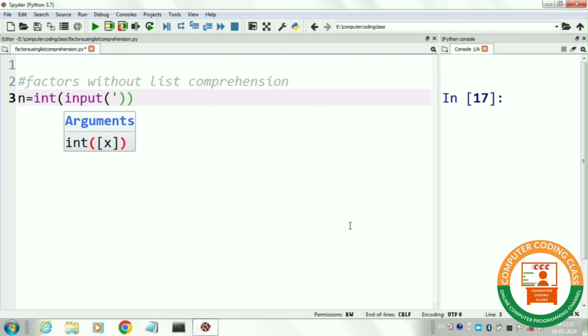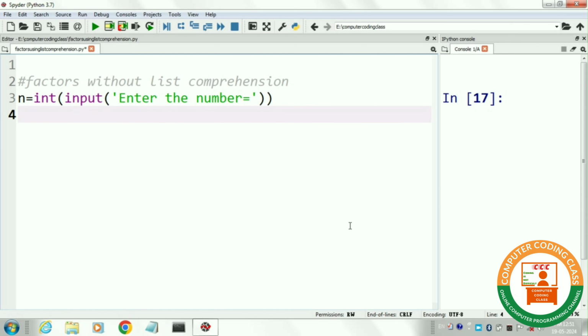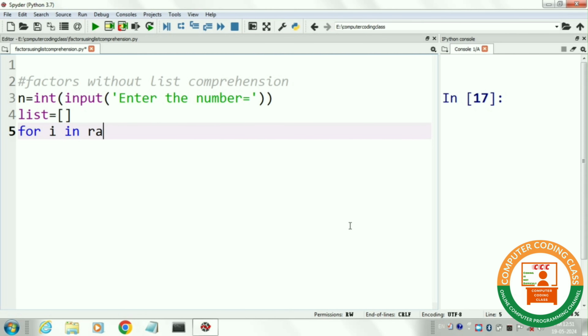In the first line, the user will input a number from the keyboard and that number is stored in an integer variable, and we will calculate the factors of n. Next, create an empty Python list. Next, run a for loop from 1 to n plus 1. Here we write n plus 1 because a for loop in Python always runs from 0 to n minus 1.